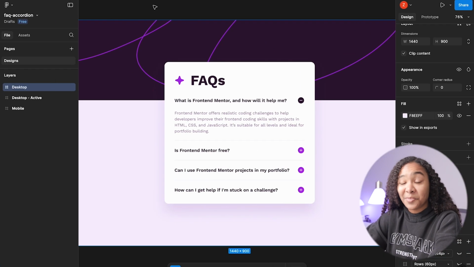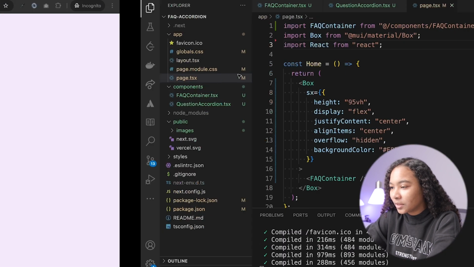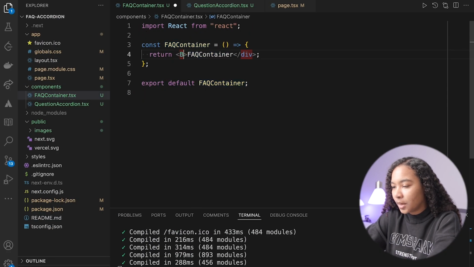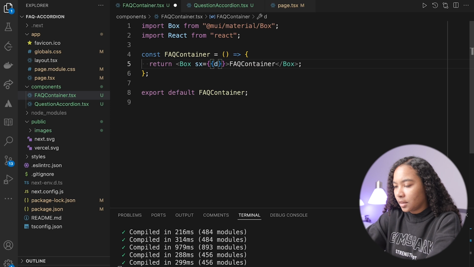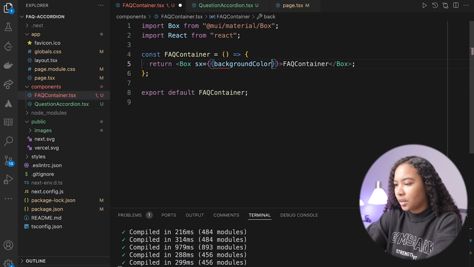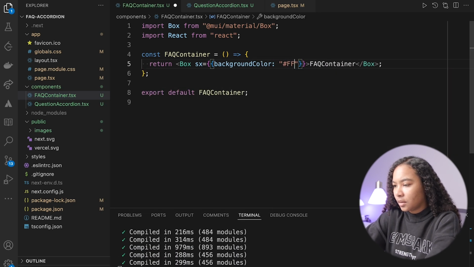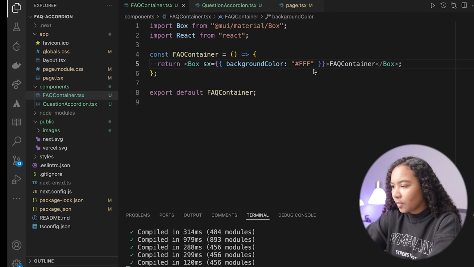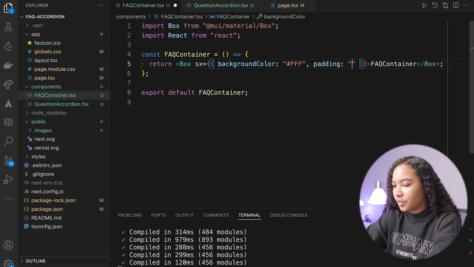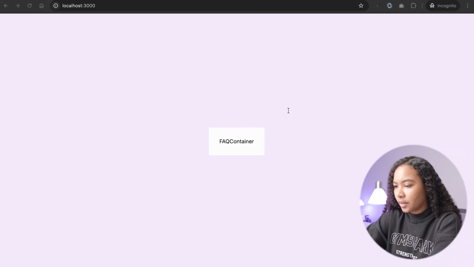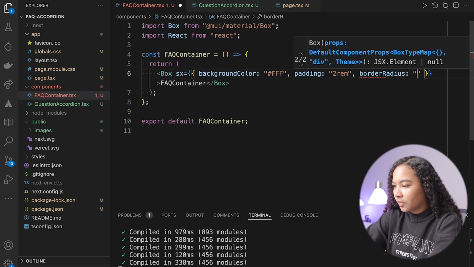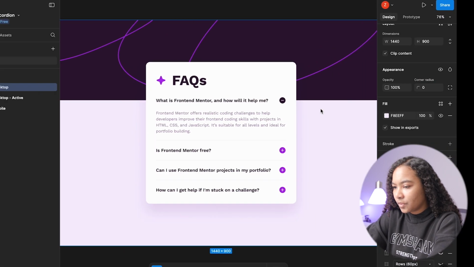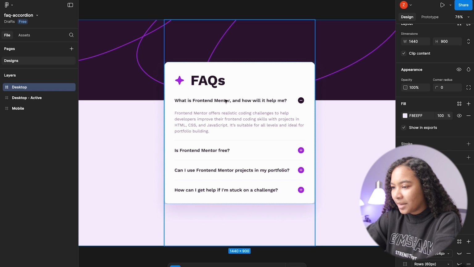Now we can actually make our container's background white. So we'll do that. We'll say container. We're going to use a box from Material UI. And we'll say box, background color white. Cool. And then we'll say padding. Let's do like 2rem all around. Cool. Let's do some border radius of like 2rem all around. Cool. And then now we need to add in all this information.